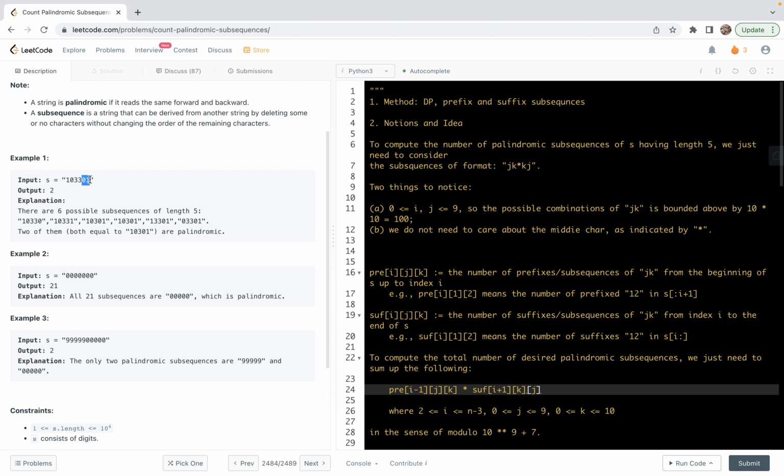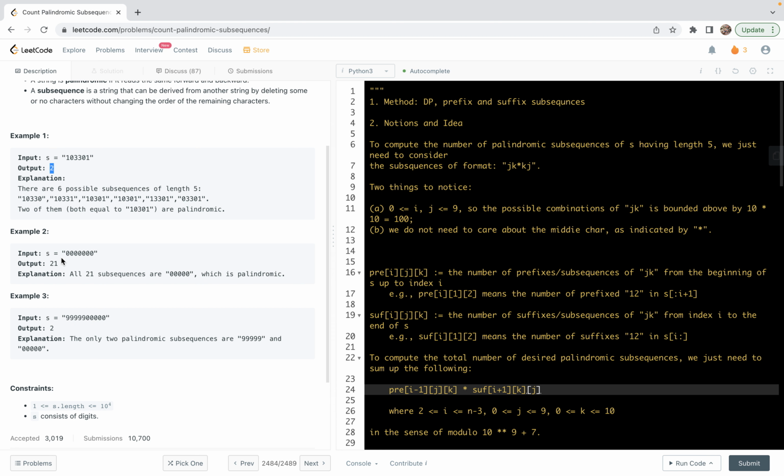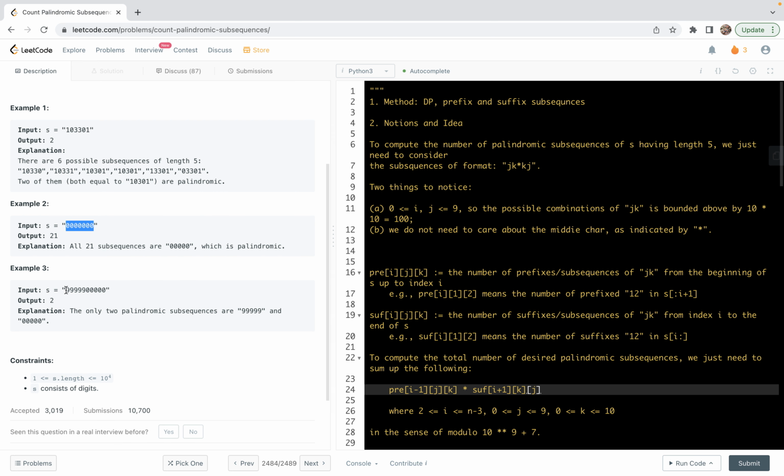Here are three examples. In example 1, the output is 2. For example, we can consider 1, 0, and then we have 0, 1 in the end. We can use either of the two threes, so the output is 2. In example 2, we need to use 2 zeros at the very beginning and 2 zeros at the very end, and then we can choose 1 in the middle. You can do the combinations. In total, that is 21.